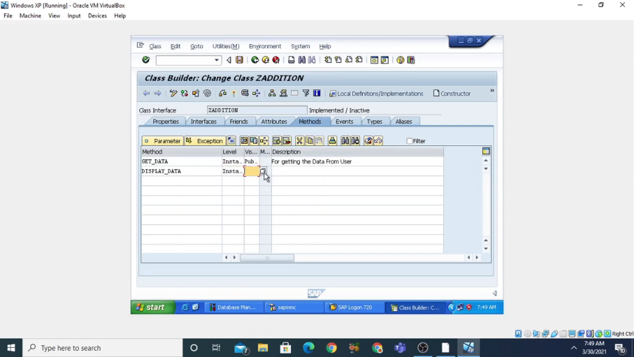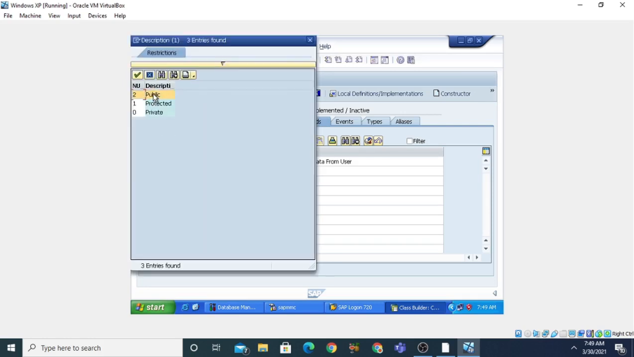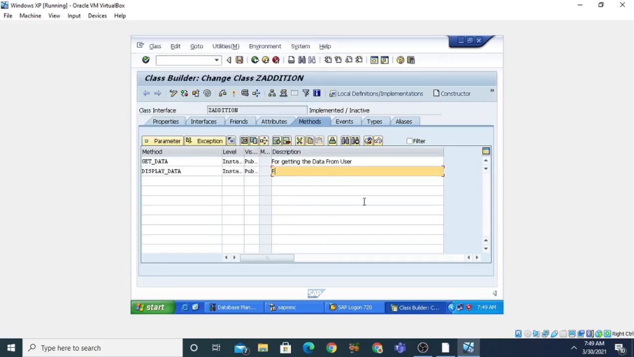Now the visibility mode we need to select here. The visibility mode is public, for displaying data. Now click on the save button to save the work.